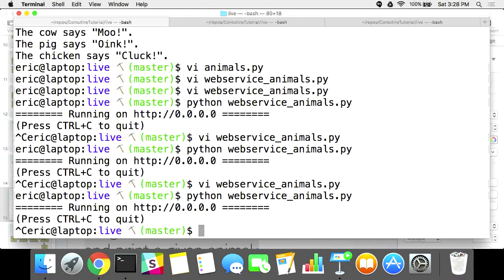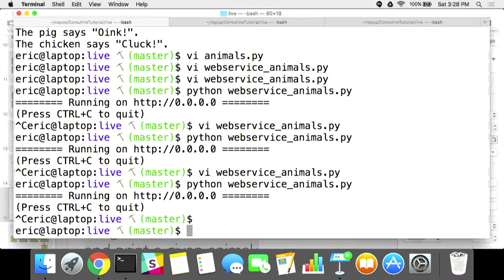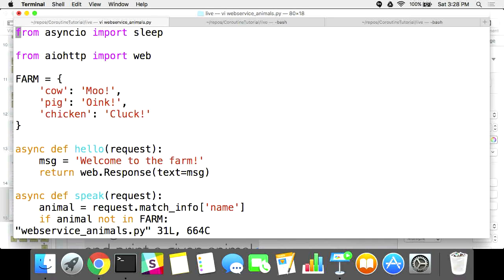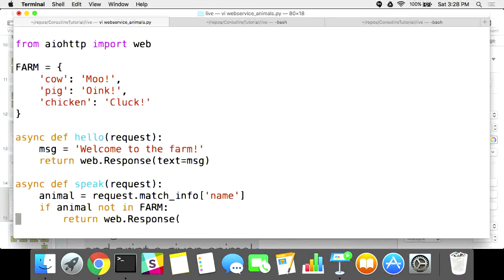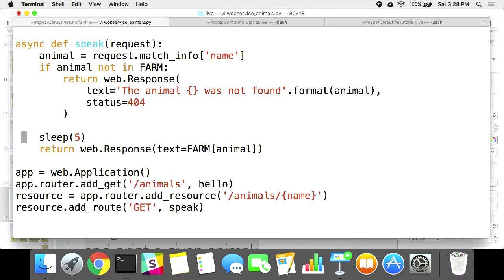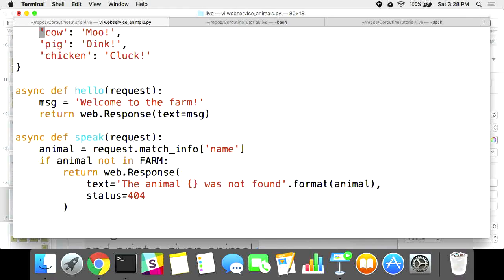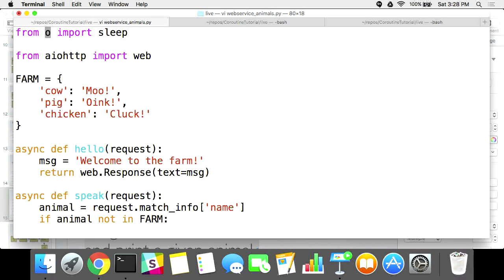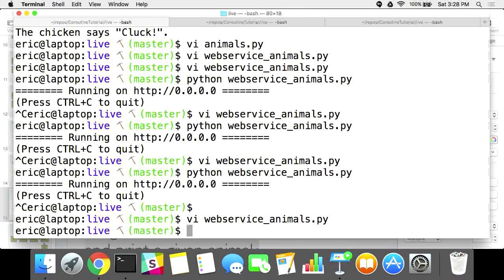Let me quit out of this. Okay. So this is a pitfall. If you forget to write await and you just call a coroutine, you won't actually delegate to it and run it. Okay, so what if we just use time sleep? This is a great question that gets to the fact that this is all cooperative multitasking. If your coroutine does something for a long time and does not return control to the scheduler, nothing can run.